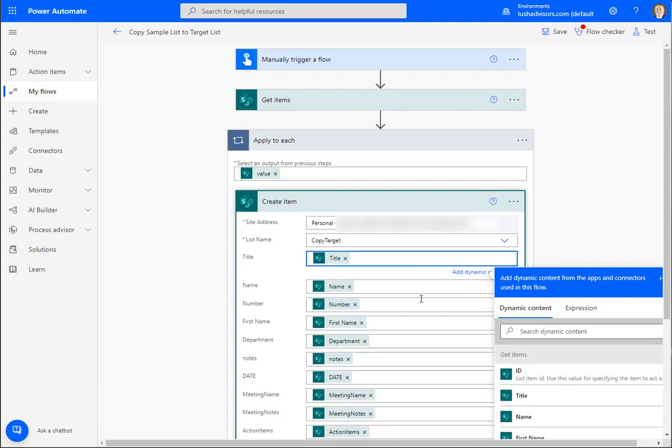Then here I've told it where I want to copy the information. I call the list copy target. Here are all of the fields, and I've matched them up. Most of them are the same fields, by the way. There may be differences, and it doesn't have to be exactly the same. You could have two lists with two different columns. You just have to make sure you marry them up, so to speak. Great, that's literally all that you have to do.